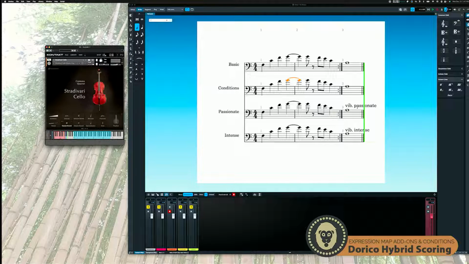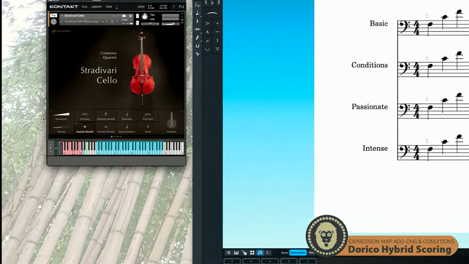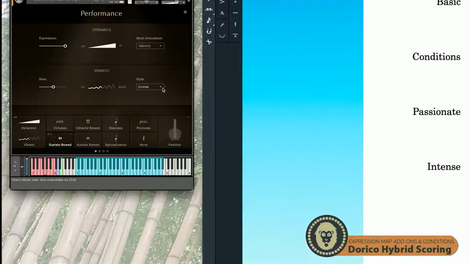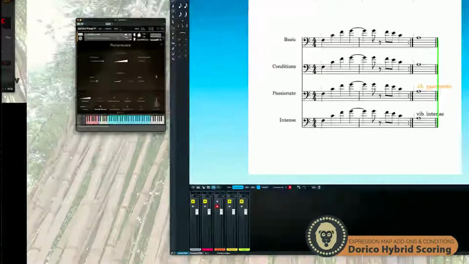So add-ons are represented here in this example with passionate and intense. Now, this depends a lot on the instrument that you're using, how add-ons would actually be used. So let's take a look at an example here in the Stradivari cello. I've decided to go ahead and change the vibrato preset style. So there's a variety of presets here for the style of vibrato that you want. I'm just showing two examples with passionate and intense.